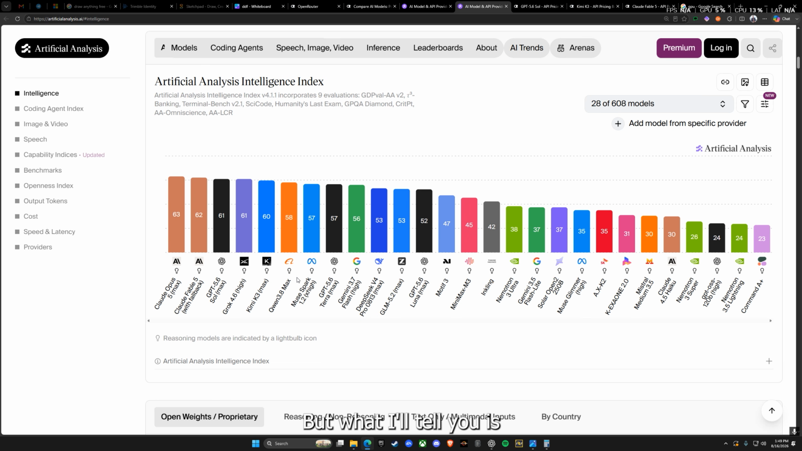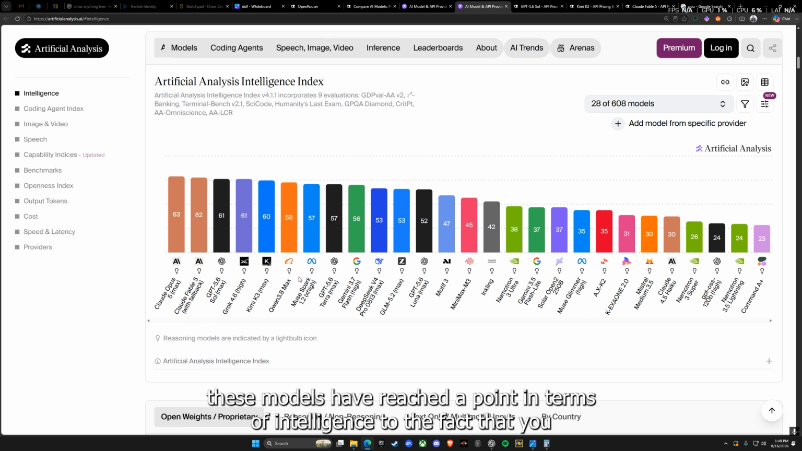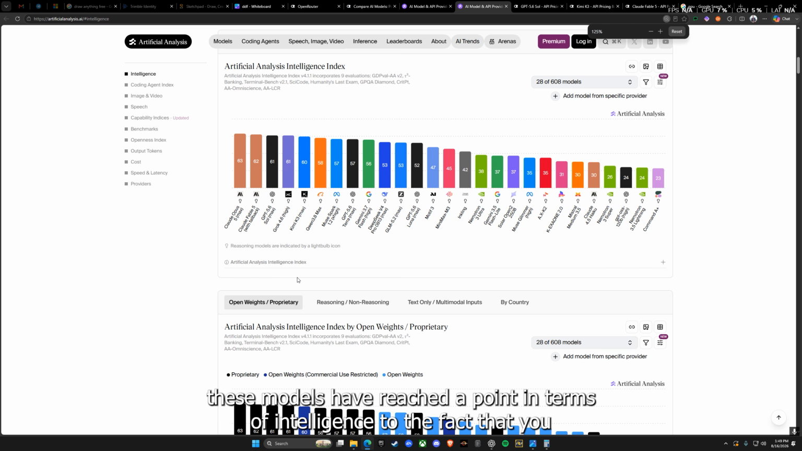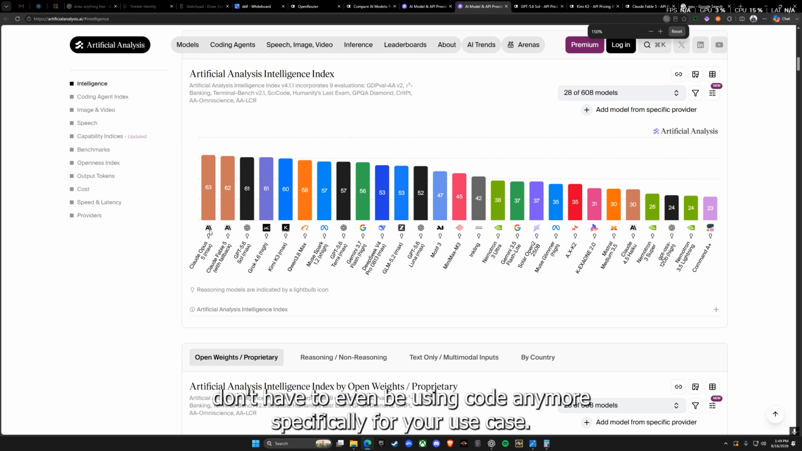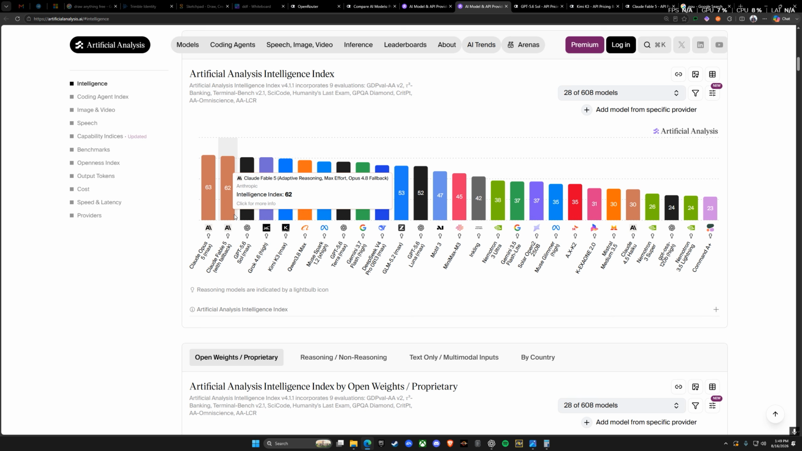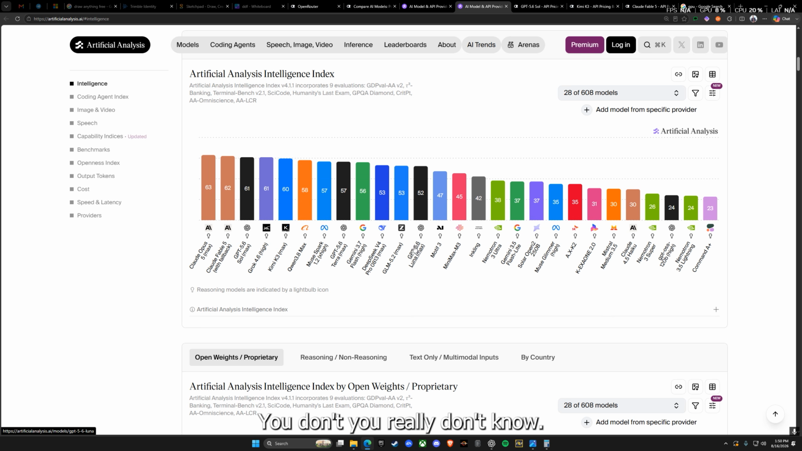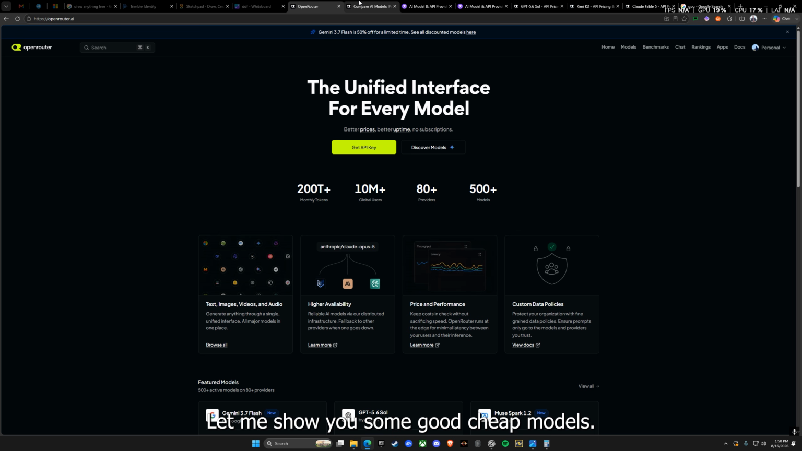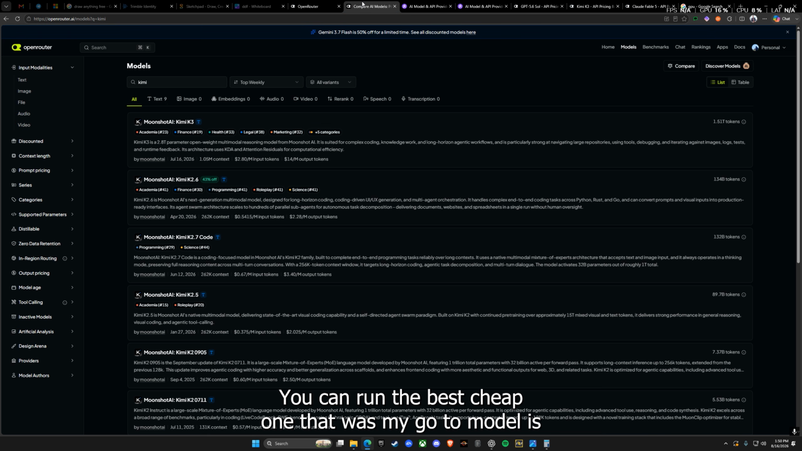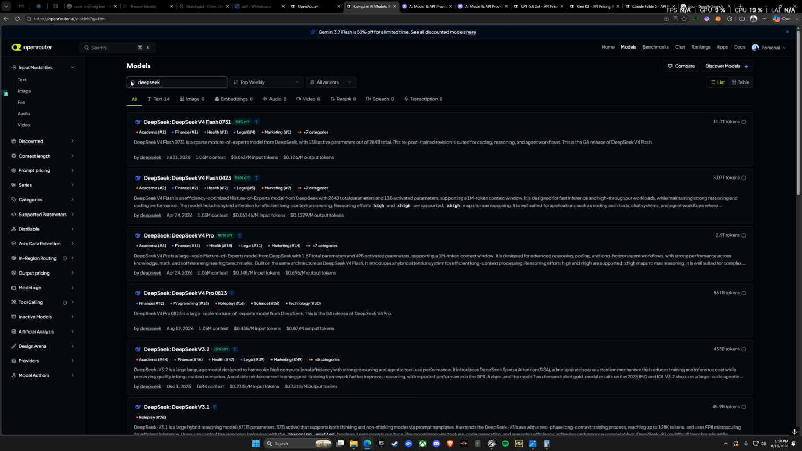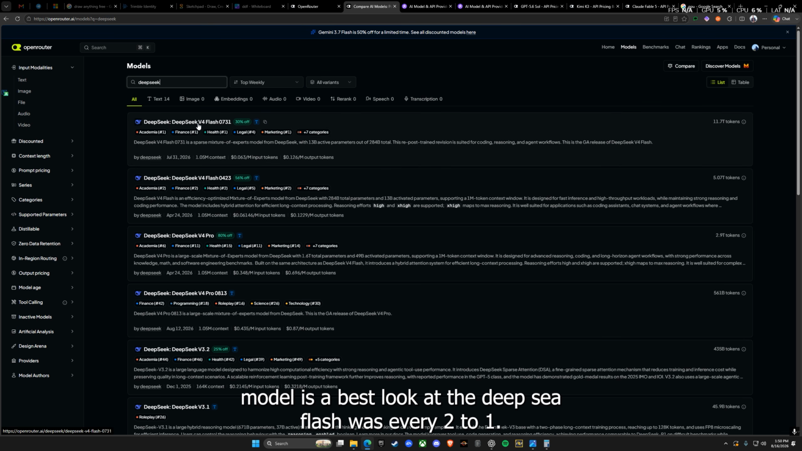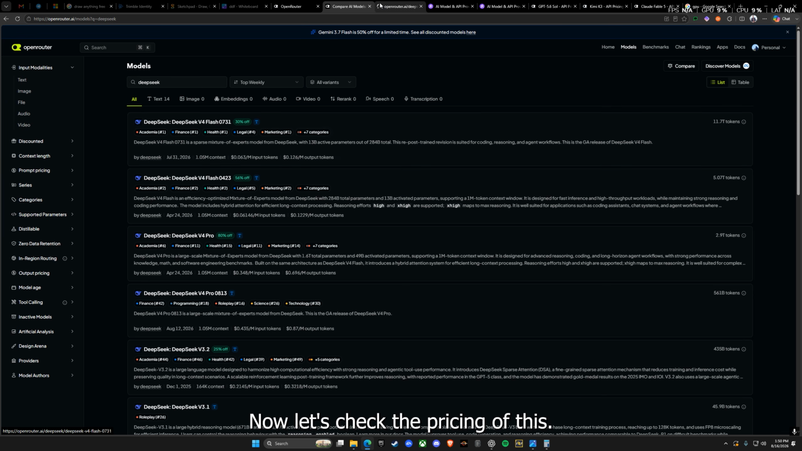But what I'll tell you is, these models have reached a point in terms of intelligence to the fact that you don't have to even be using Claude anymore, specifically for your use case. You don't. You really don't. Now, let me show you some good cheap models you can run. Let's try the best cheap one. That is my go-to model, DeepSeek. Why did I say the 0731 model is the best? Look at it. DeepSeek Flash 0731. Now let's check the pricing of this.